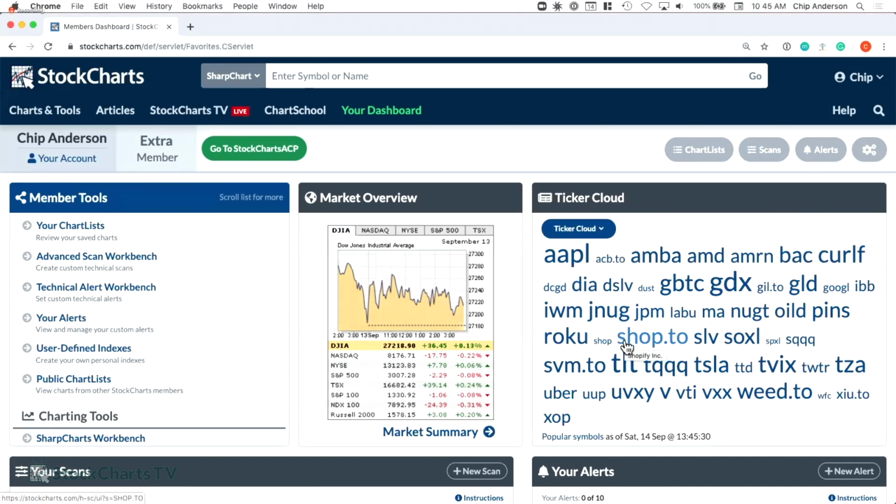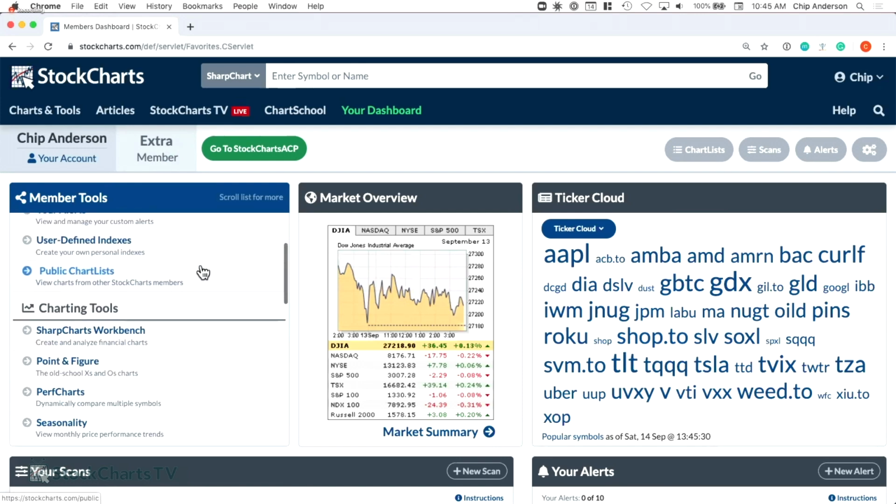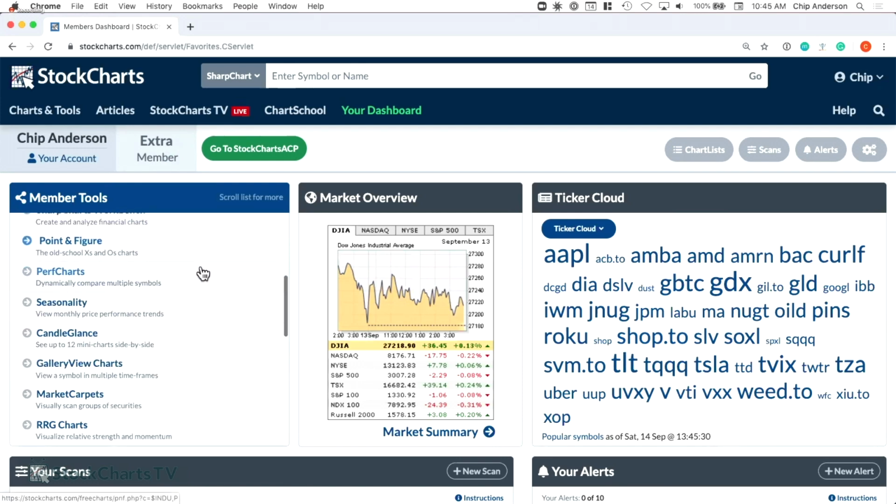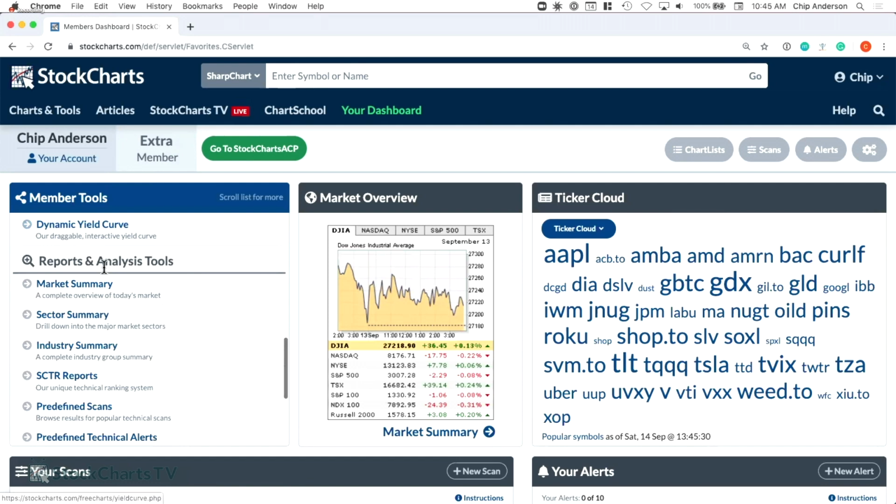What I didn't talk about, though, was some of our summaries. In Members Tools, over here on the right, if you scroll down a little further, you're going to get to Reports and Analysis Tools. We have Market Summary, which gives you an overview of all the major indexes. But something more interesting, I think, is Sector Summary.